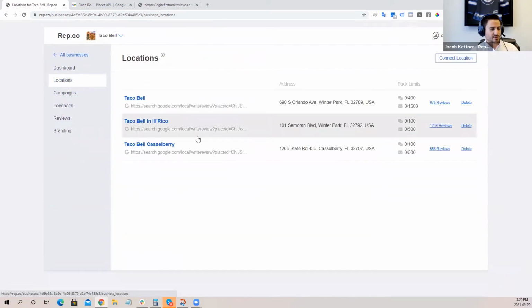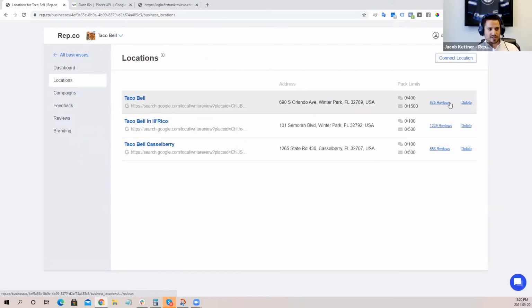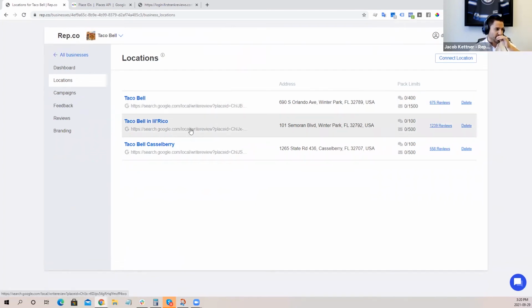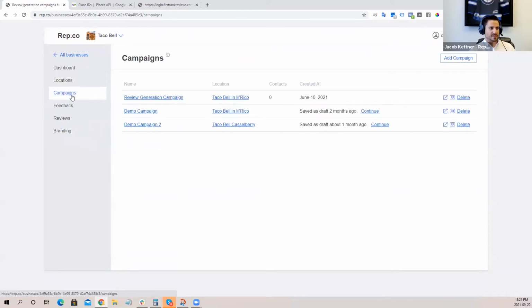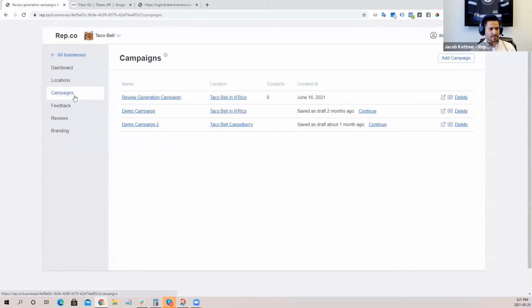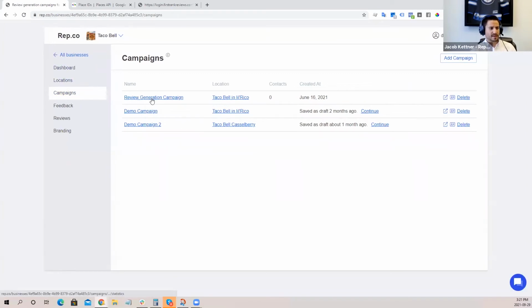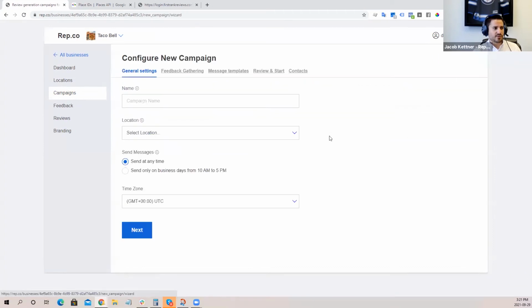So once the location's configured, we've got the location here with the platforms that we want to generate reviews on. And then we can head over to campaigns. So this is kind of like the meat and potatoes of the software. In campaigns, let's do like a new campaign setup here.